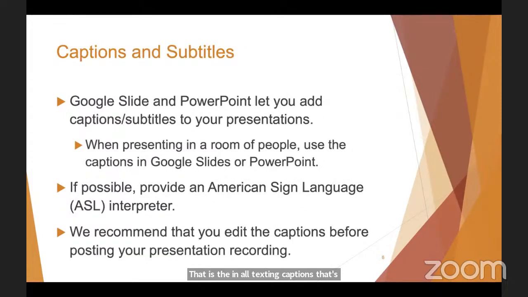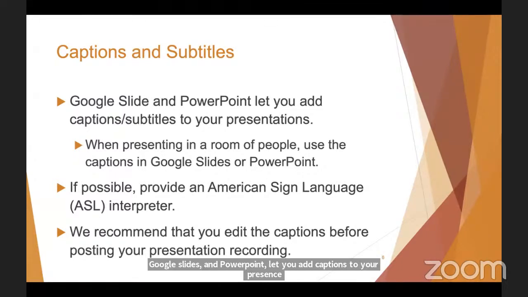Okay, so what should you use? Captions and subtitles. Google Slides and PowerPoint let you add captions to your presentation. If you're presenting in person, we suggest you use the captions and subtitles that Google Slides and PowerPoint provide.